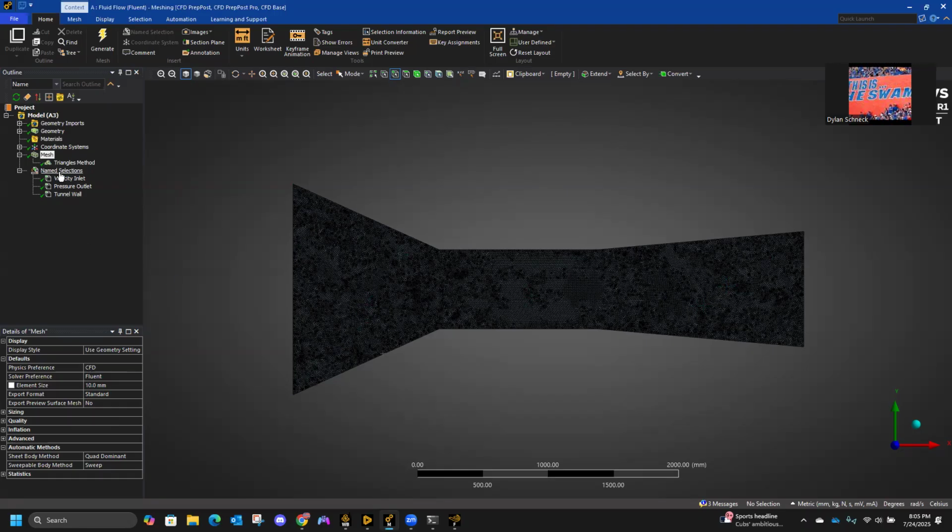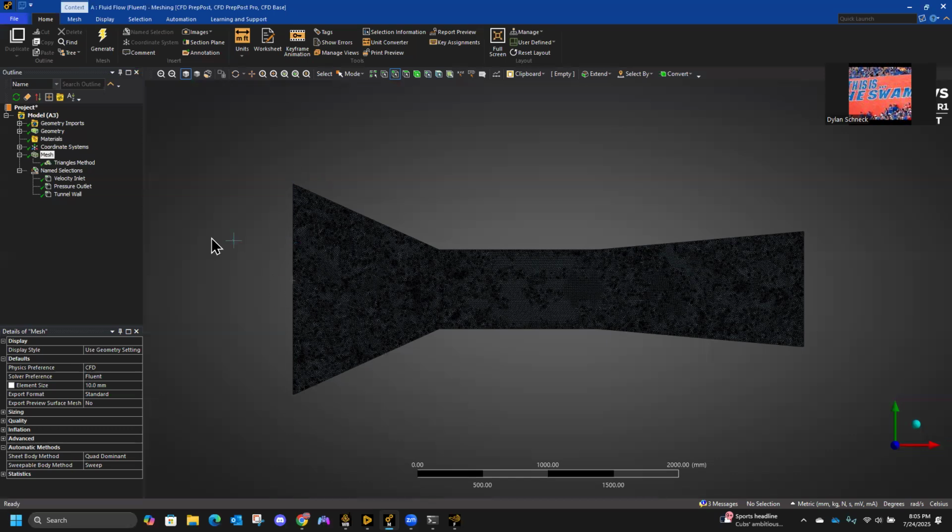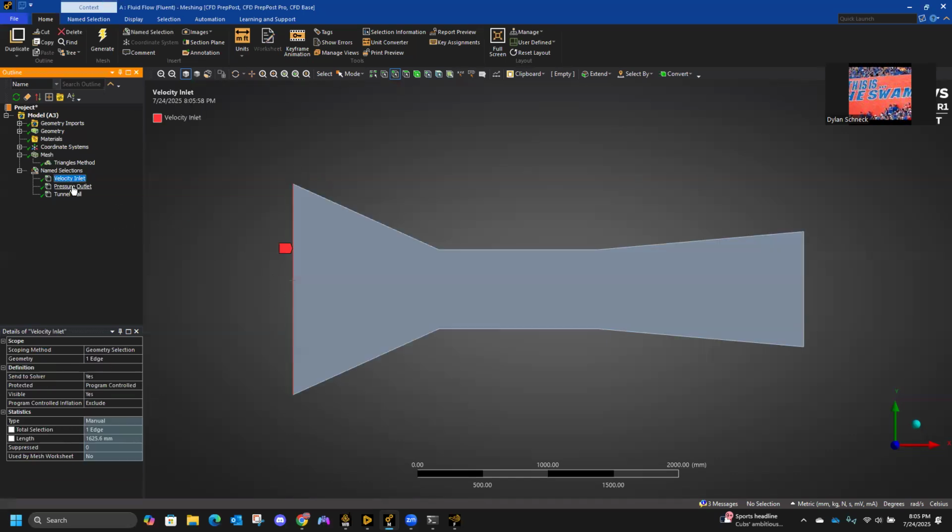And then the named selections. For the named selections, what you're going to want to do, come up to here to Edge. And then you're going to want to choose each end here and create a named selection. So you click on it, right click, create named selection. For this left side, I called it velocity inlet. For the right side, pressure outlet.